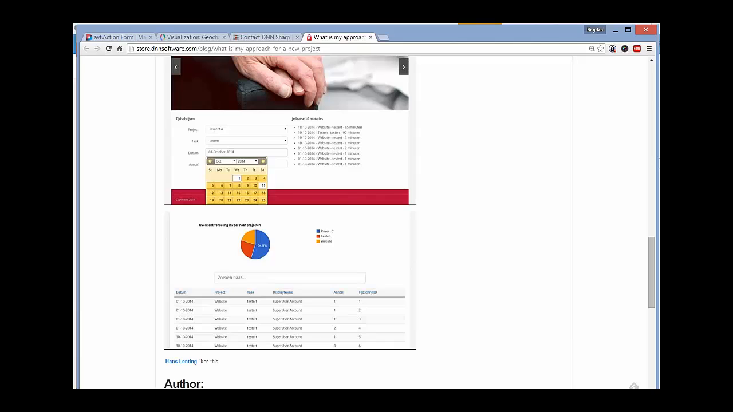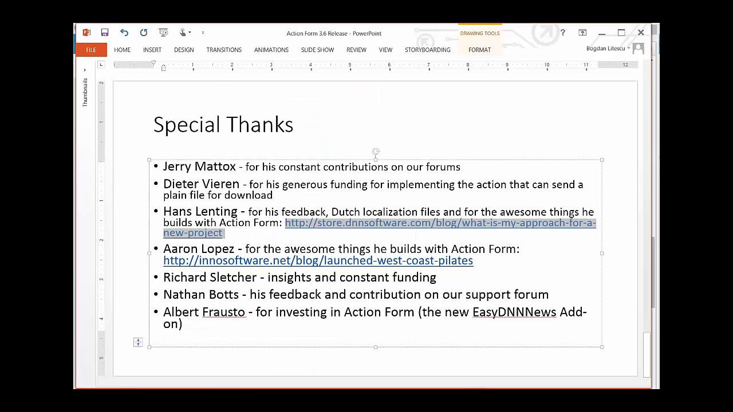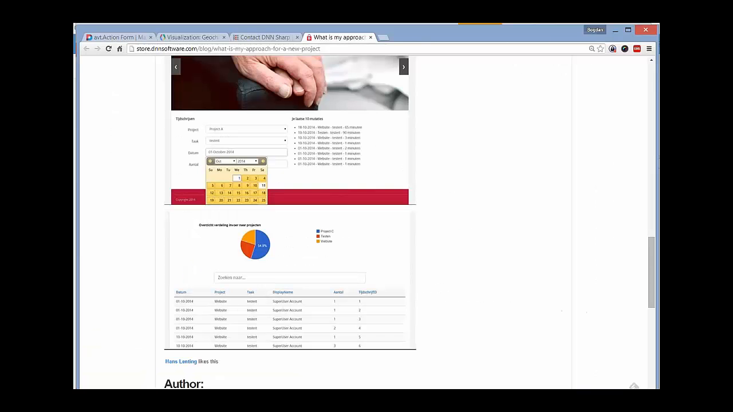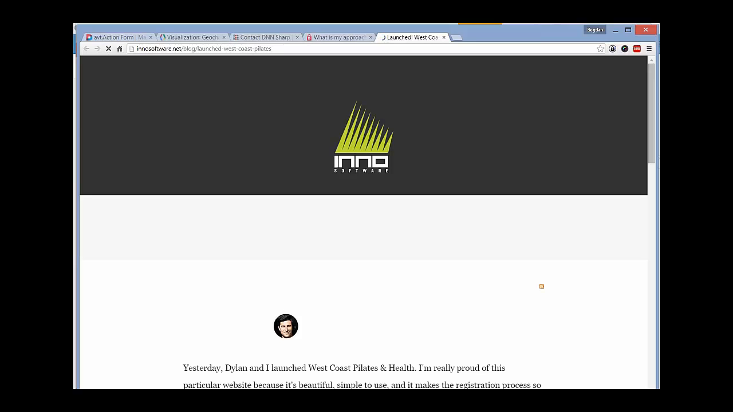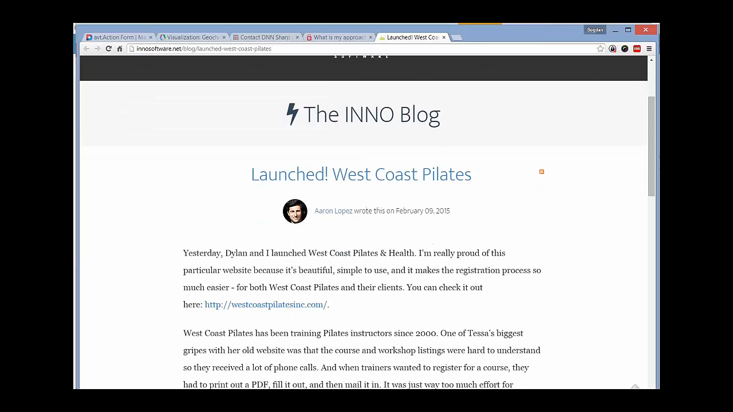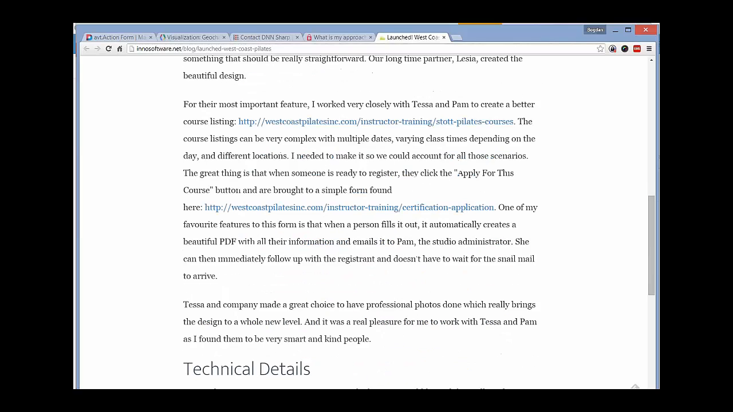And actually I think it was very interesting. If you haven't read this article, I think you should. So basically here I see he used the Action Form, and then he also used Action Grid with a Google chart integration, probably to show some data from the grid. Very interesting.